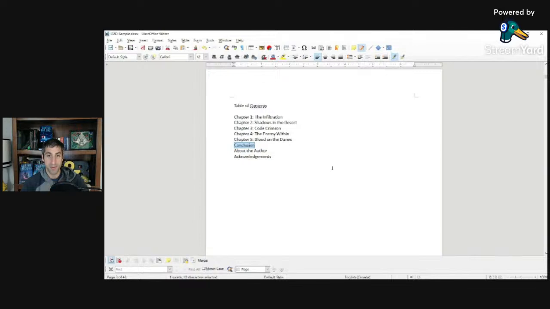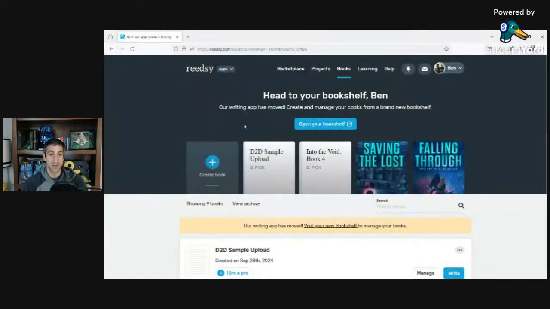And the first thing that we do when we are in the Reedsy tool itself, once we get there, sorry, I'm sort of staying here. I didn't know exactly, there we go. So I know exactly how long it would take everything to come in. And you can see my current books right there. We got Falling Through, we got Saving the Lost, so the first and third books. We have my fourth book, and this is the D2D draft to digital sample upload.